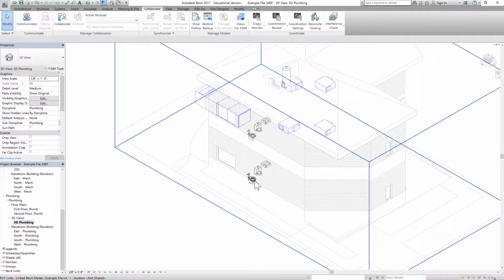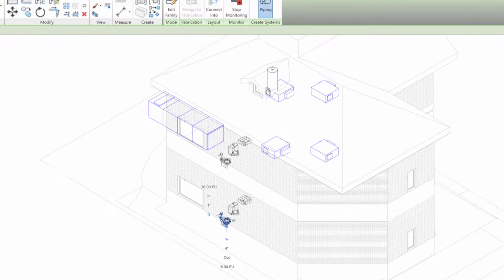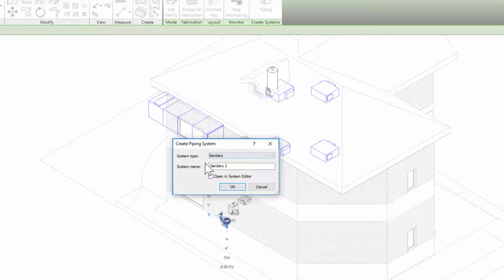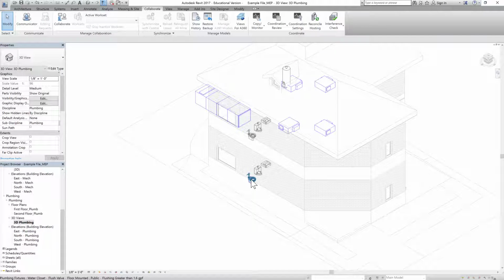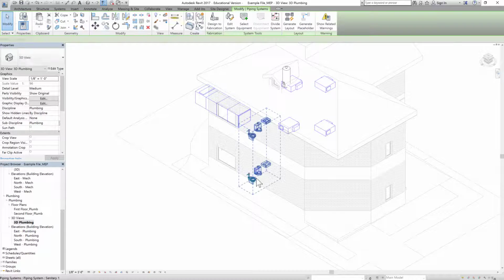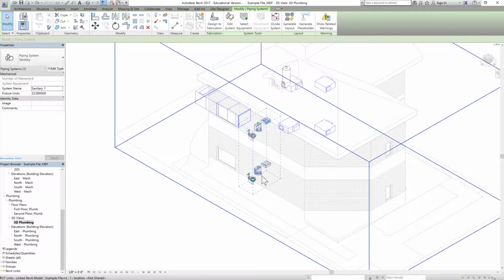So click on one fixture and let's click on piping and let's create a sanitary system. Sanitary 1, click OK. Let's edit this system. We want to add to this system this fixture, this and this remaining 3. Finish editing system. So if I hover my mouse and hit tab, you can see that all of these are part of one sanitary system.